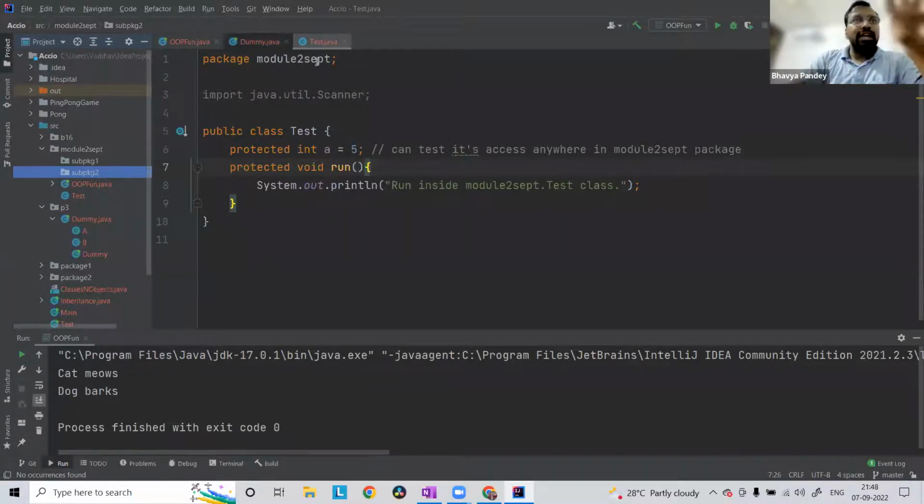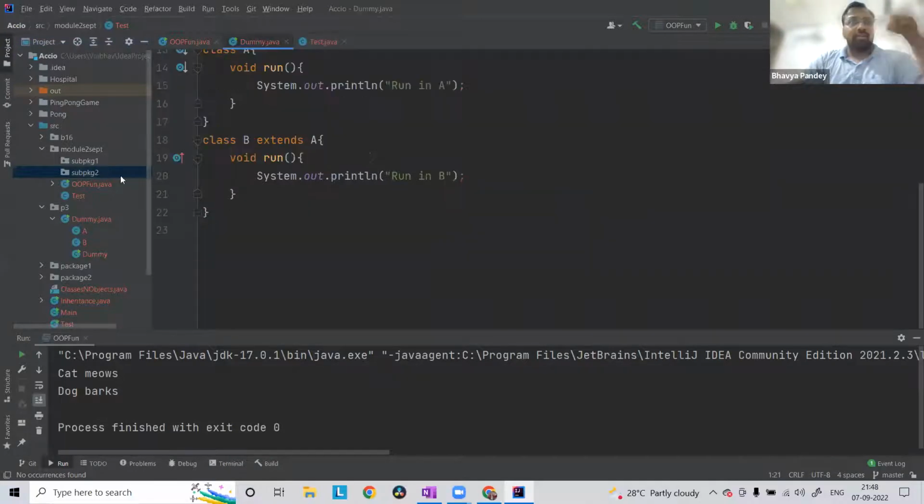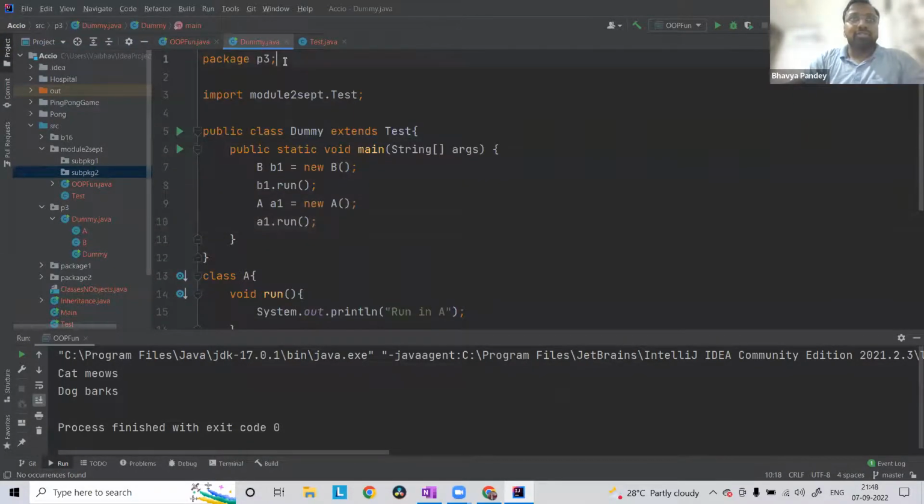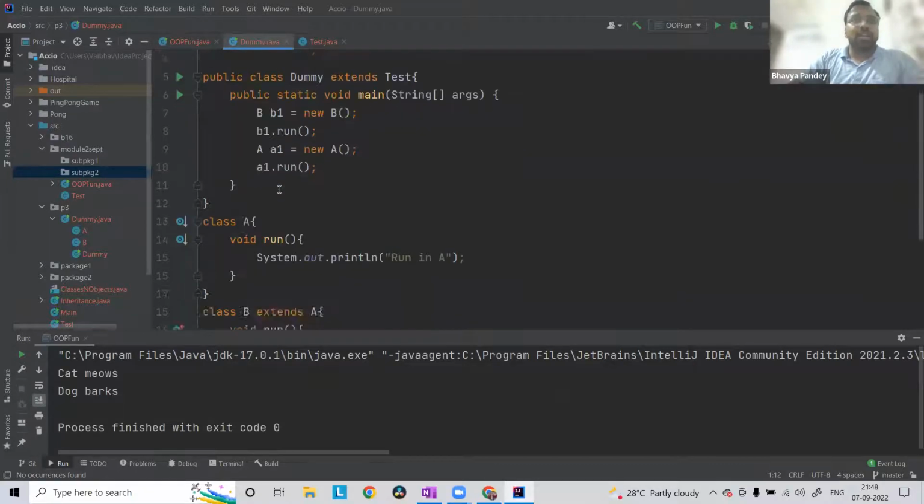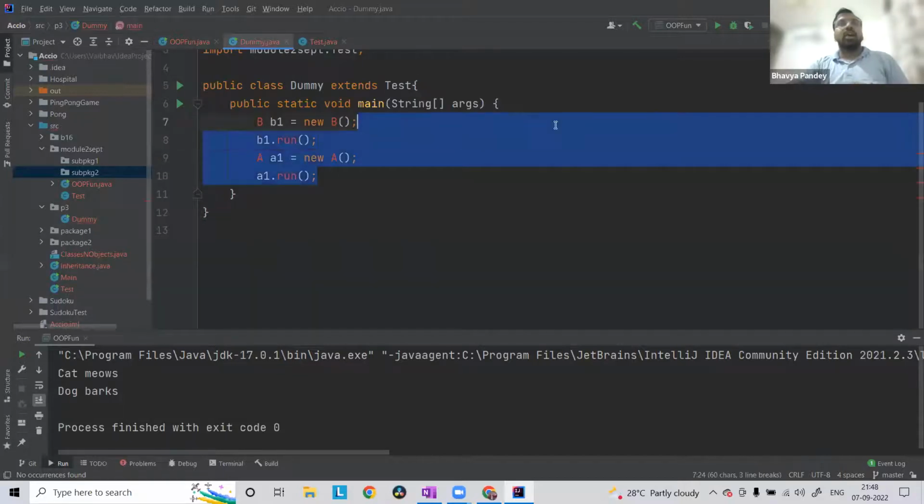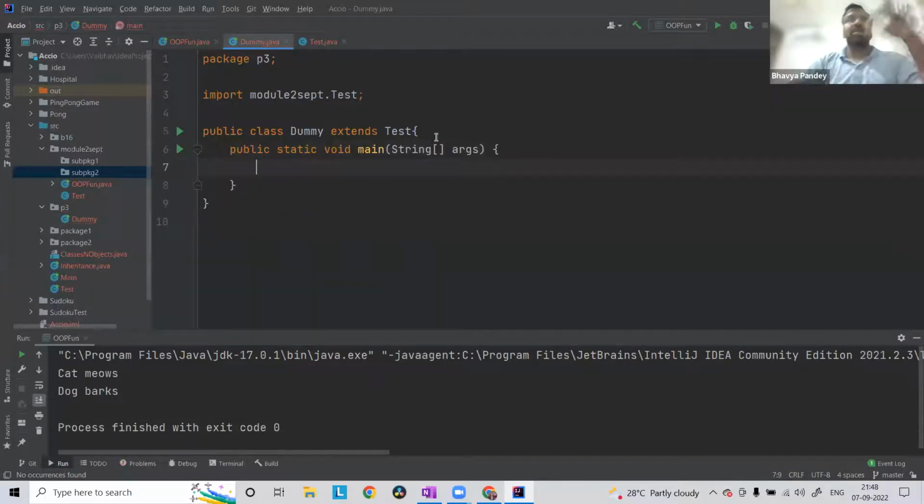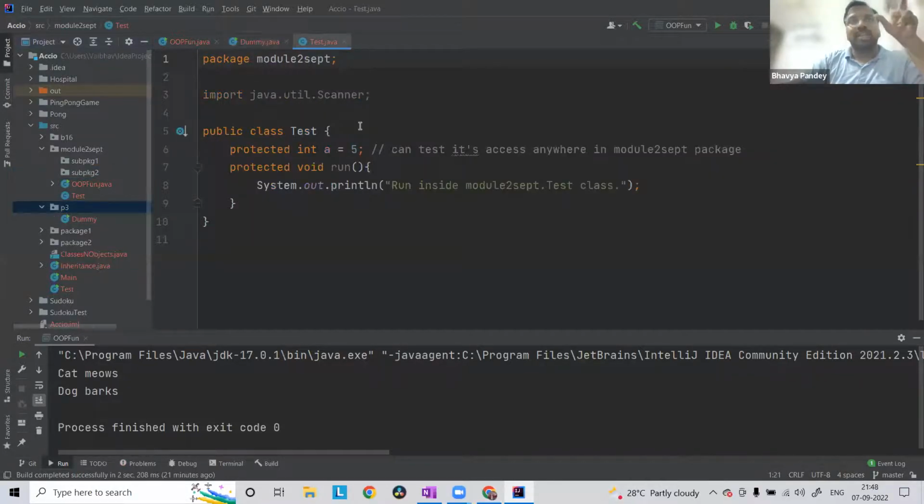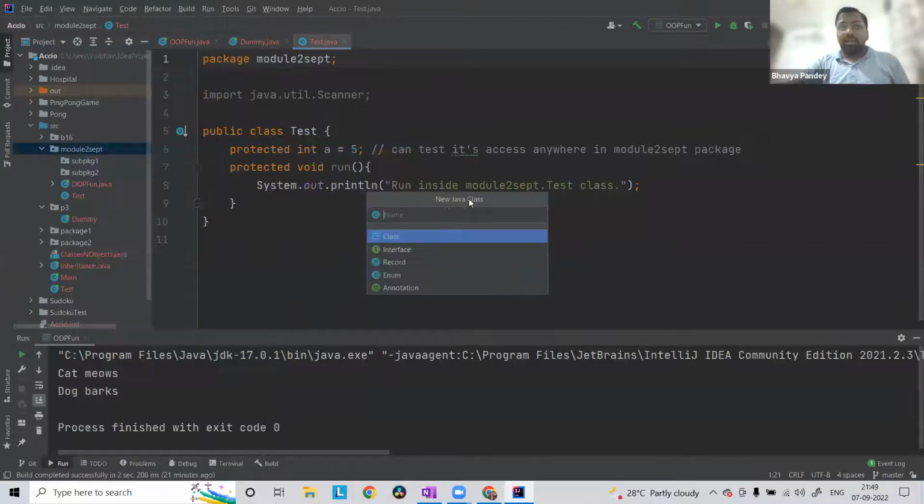I'm going to take this example. This is your package module 2, and this is another package P3, right? This is what I was trying to do before class today. This was a dynamic method dispatch example. Anyway, this is a different package, P3. This is a test class I have created, and let me create another class. For this one, new Java class, you can make it like this.